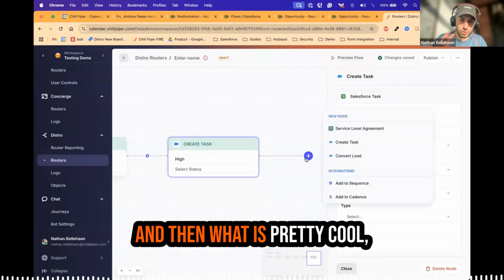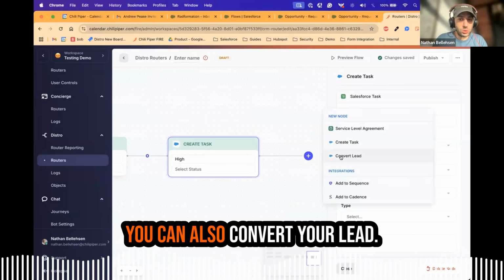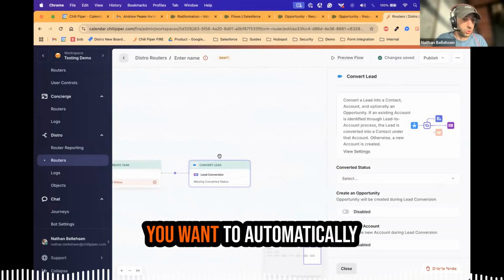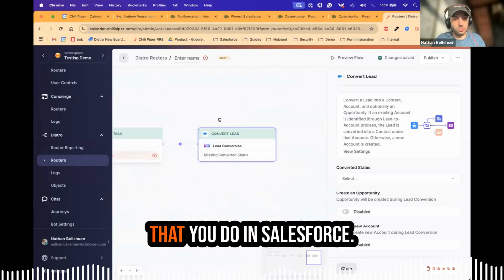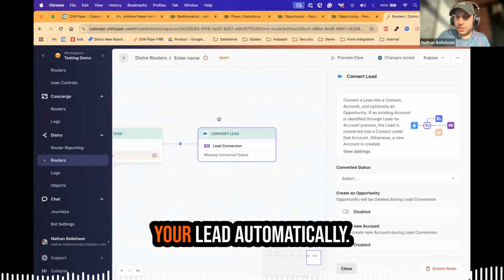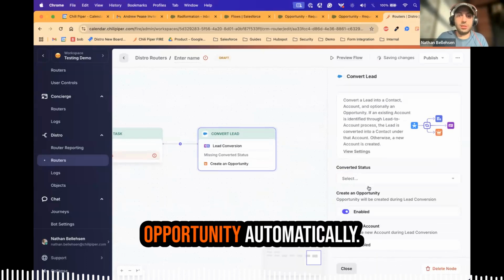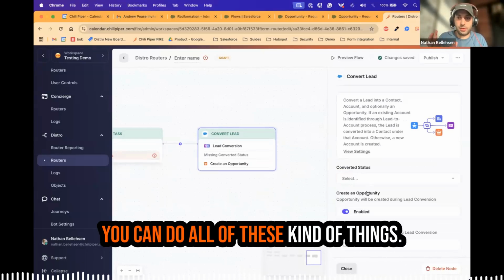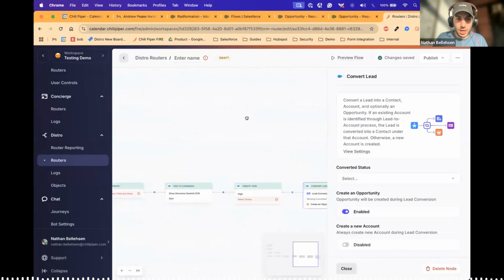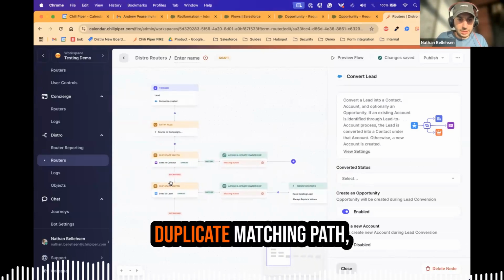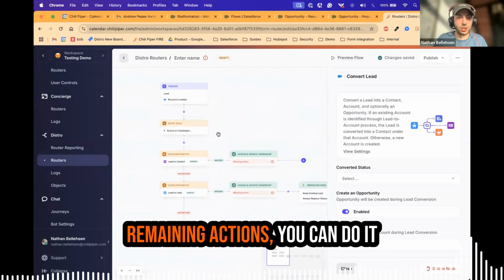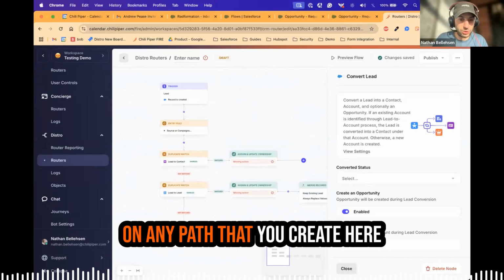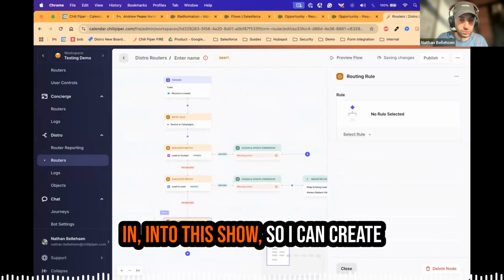And then what is pretty cool, you can also convert your lead. You want to automatically convert your lead. This is a typical use case that you do in Salesforce. You want to convert your lead automatically. You want to create an opportunity automatically. You can do all of these kind of things. So I talked about the duplicate matching path, but you can do all of these remaining actions. You can do it on any path that you create here into Distro.